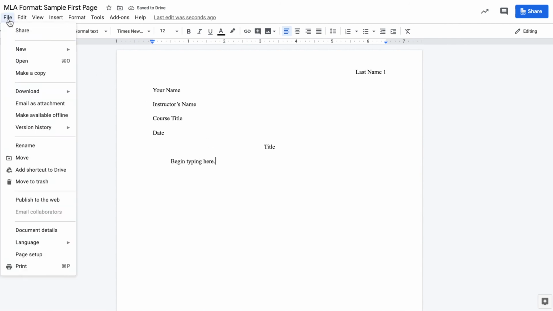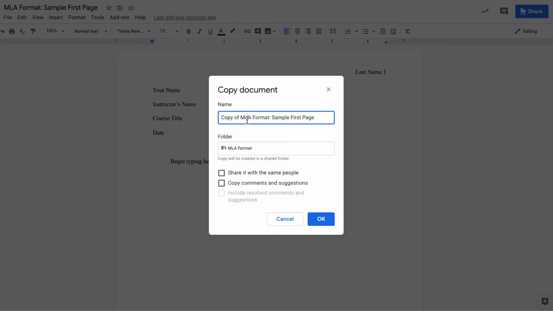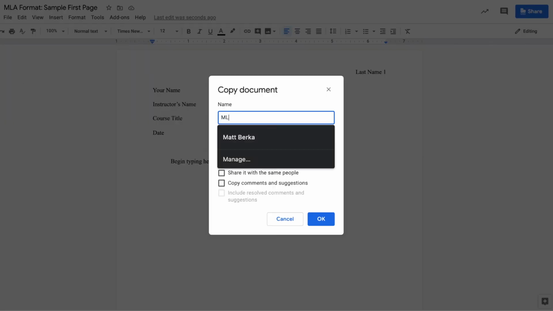We now have a correctly formatted first page in MLA format. I hope you can see it's not too challenging. It's just doing some specific things. But once you get the hang of it, it's pretty easy, and you can even save this as a template so you don't have to redo this in the future.